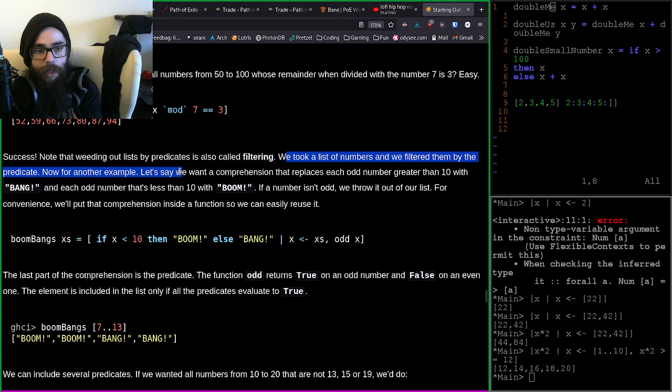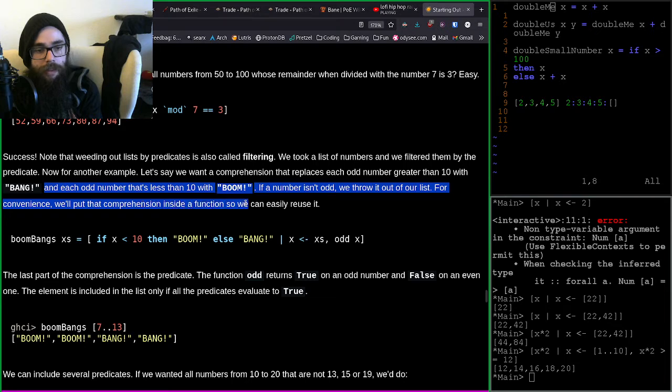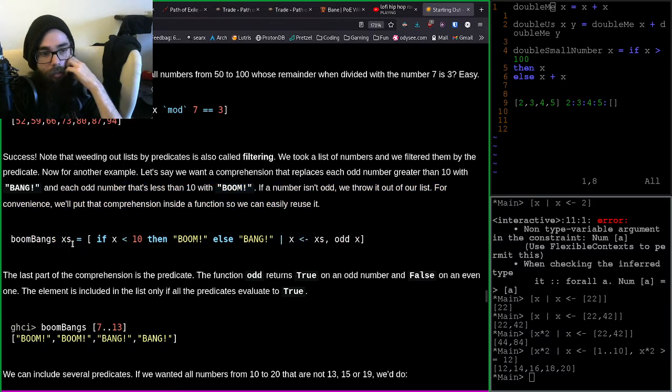Now for another example. Let's say we want a comprehension that replaces each odd number greater than 10 with bang, and each odd number that is less than 10 with boom. If a number isn't odd, we throw it out of our list. For convenience, we'll put that comprehension inside a function so we can easily reuse it. Boom bangs.